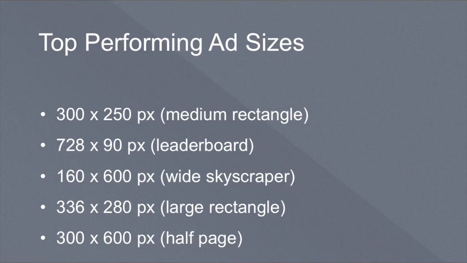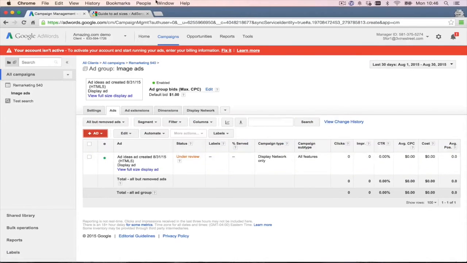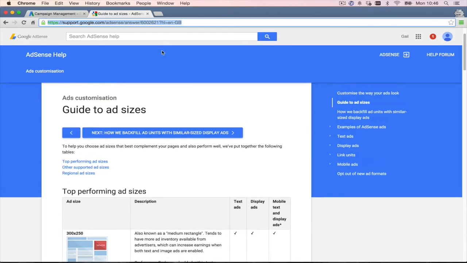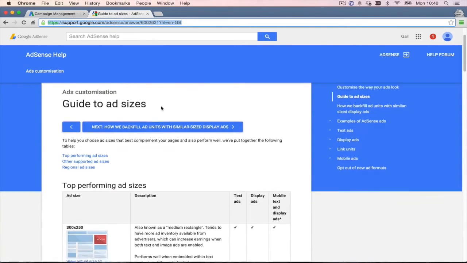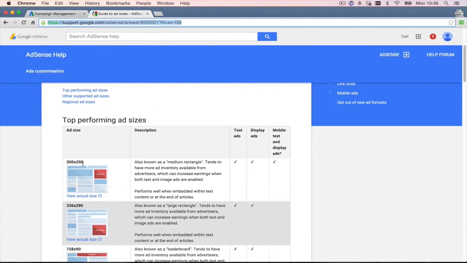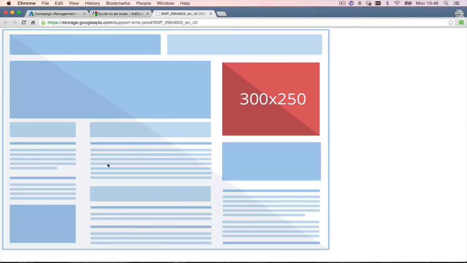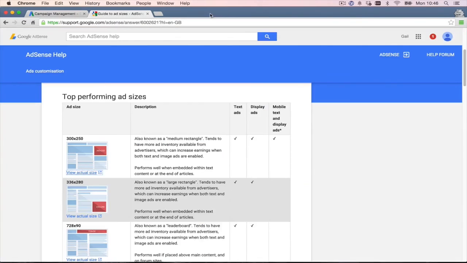If you're not sure what those sizes actually are, there's a page I've just put up on the screen here, which is in Google AdSense. It's got a guide to ad sizes, and you can see here 300, 250, 336, 280. If you click on view actual size, you get to see what they look like on the page. It just gives you a sense of what you're actually creating.